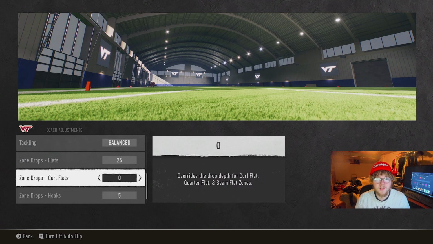Obviously, throughout the game this could get adjusted. Say you get a guy on a 3rd and 25, I'm doing 5-yard cloud flats and 25-yard hook curls, you know what I mean? So it can be situational.